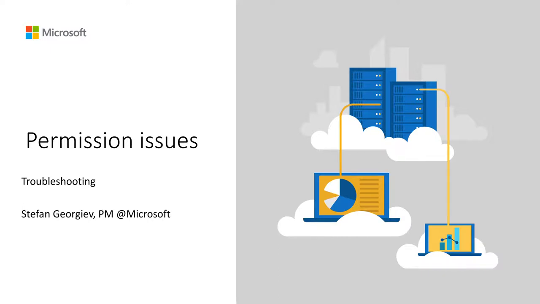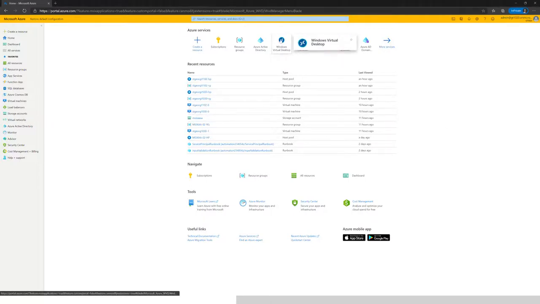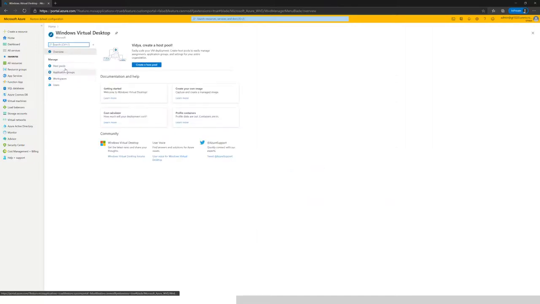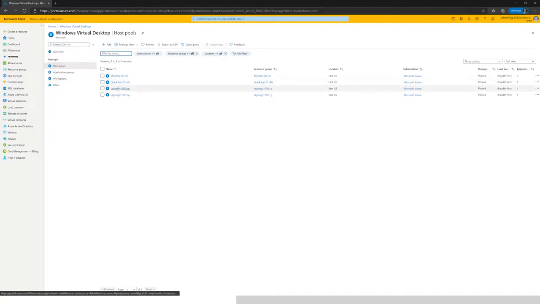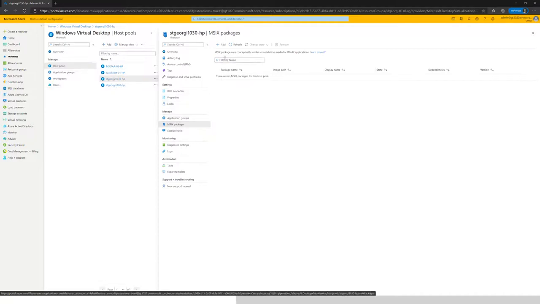So the first thing I'm gonna do is obviously go into the portal and show you the issue. So now I'm in the Azure portal, and if I go to my Windows Virtual Desktop Blade, here I have a few host pools. We're gonna focus on the one that has 1030 in it. We'll open that one, and what we'll see here is the MSIX packages. No packages have been added. So let's go ahead and add a package.